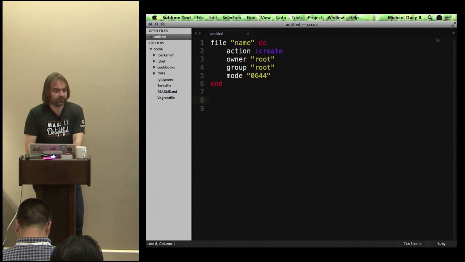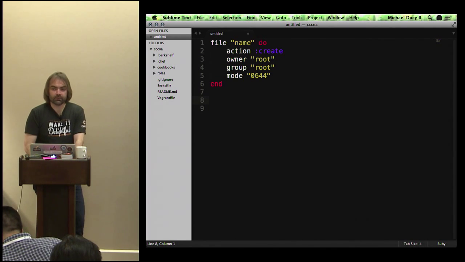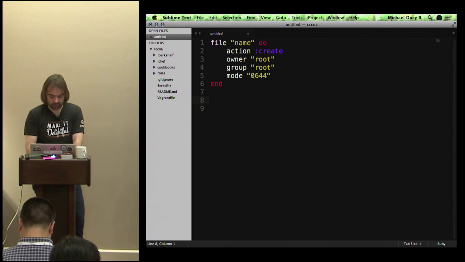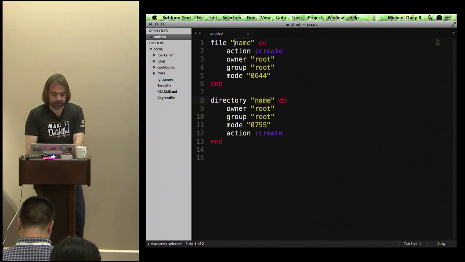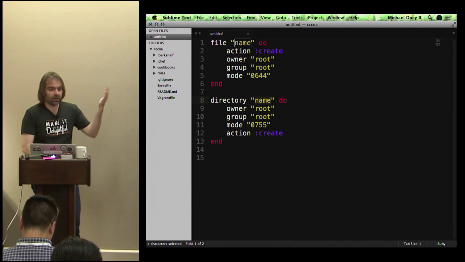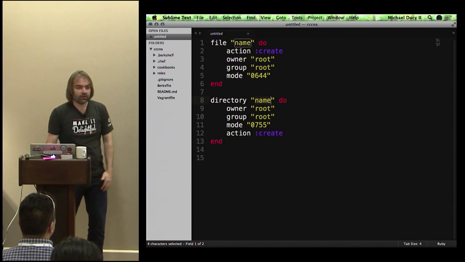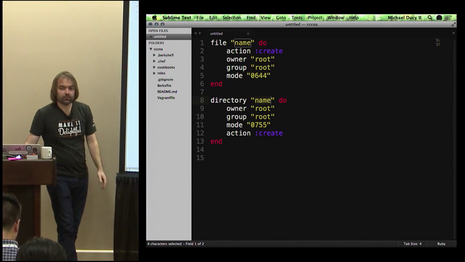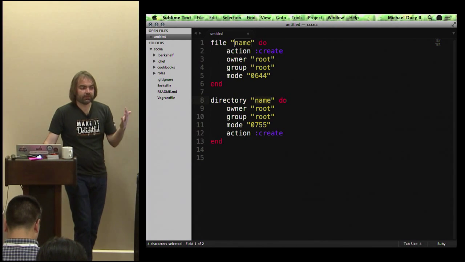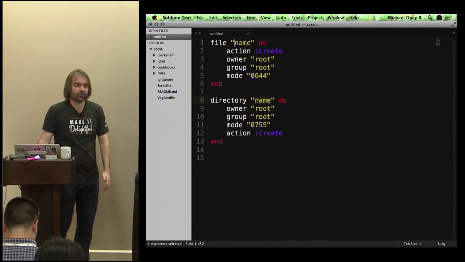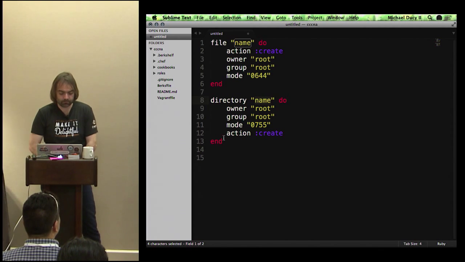So there's the chef declaration to manage a file. Did you have a question? No. Okay. Directory, right? And so there you go. There's all the information that you need to provide. Some of it optional, some of it not optional. But it kind of gives you this IDE type interface that makes it a little bit easier to actually develop chef stuff.